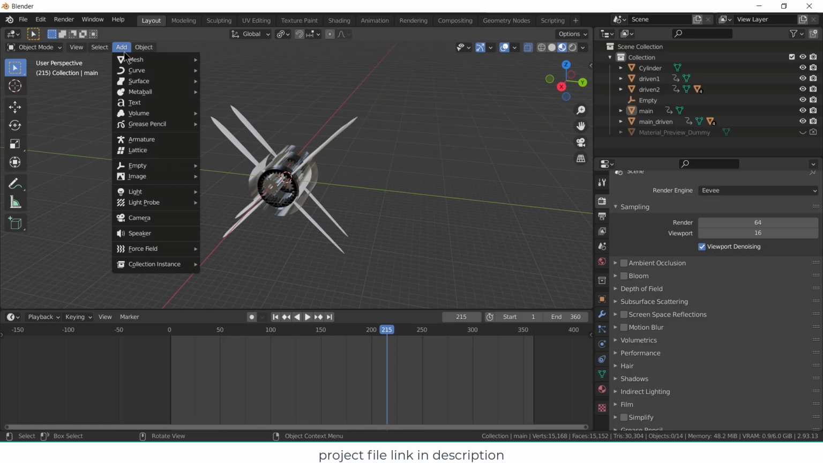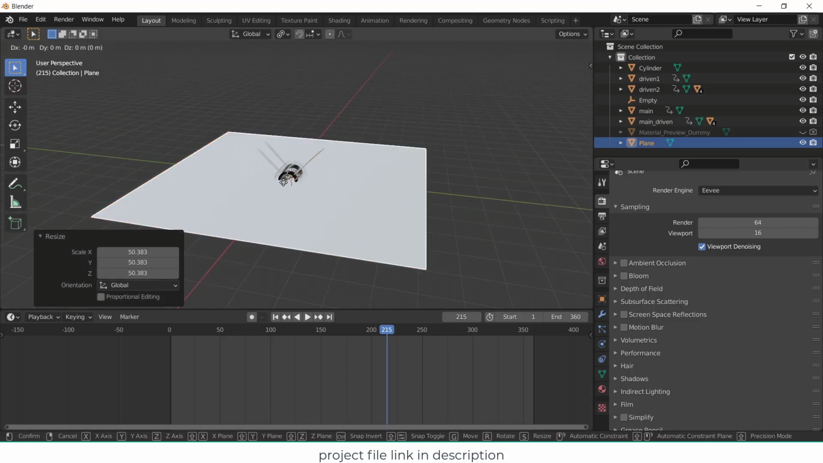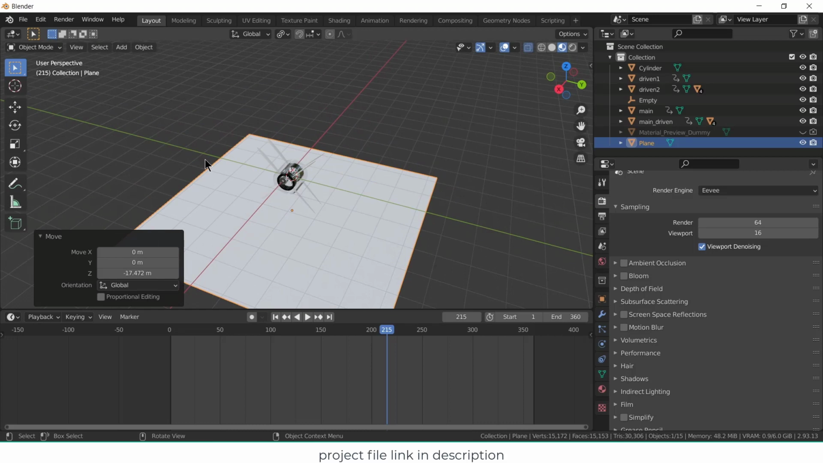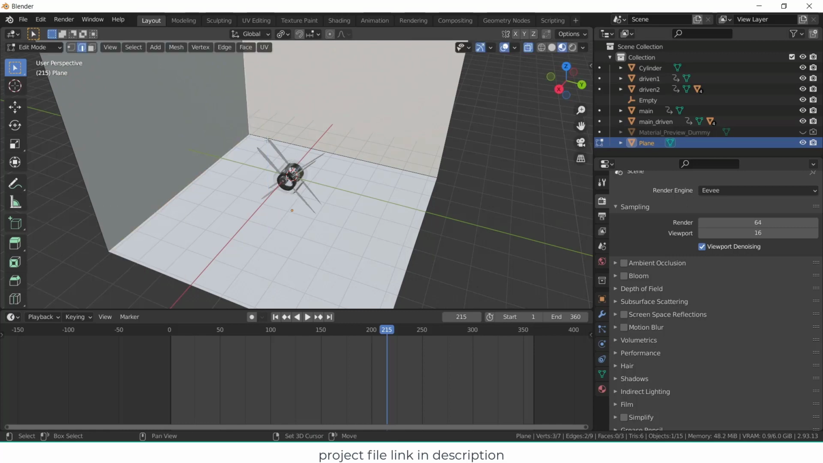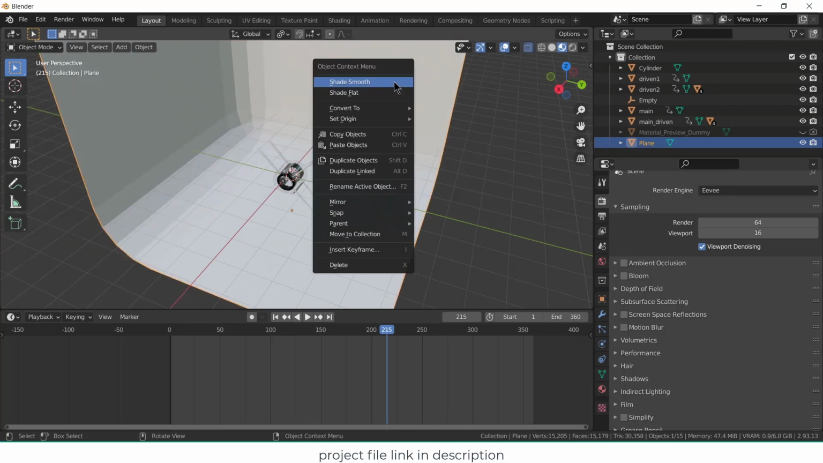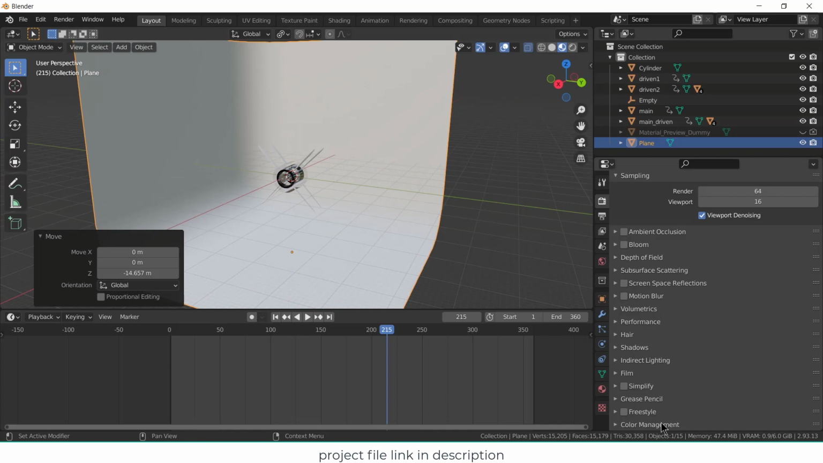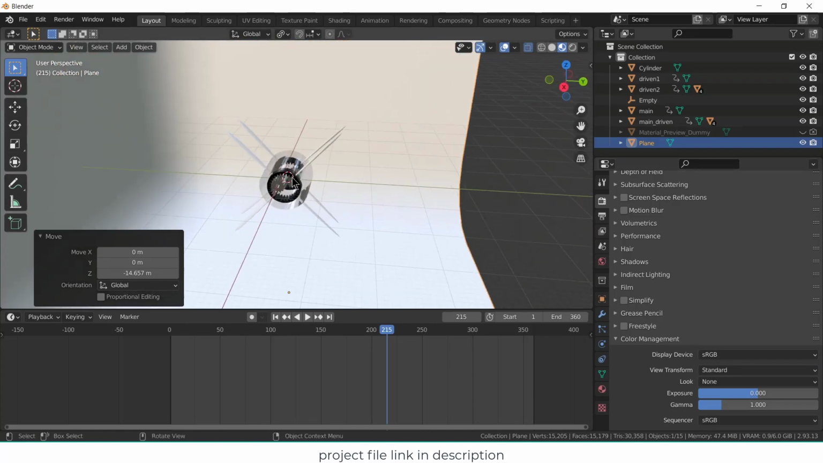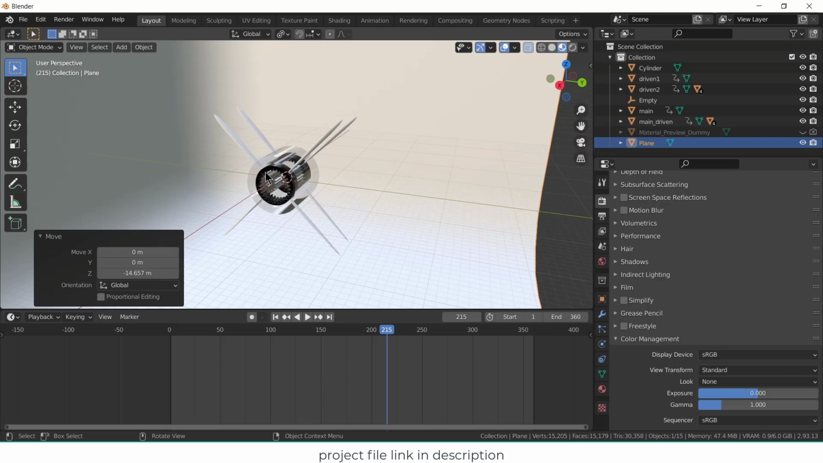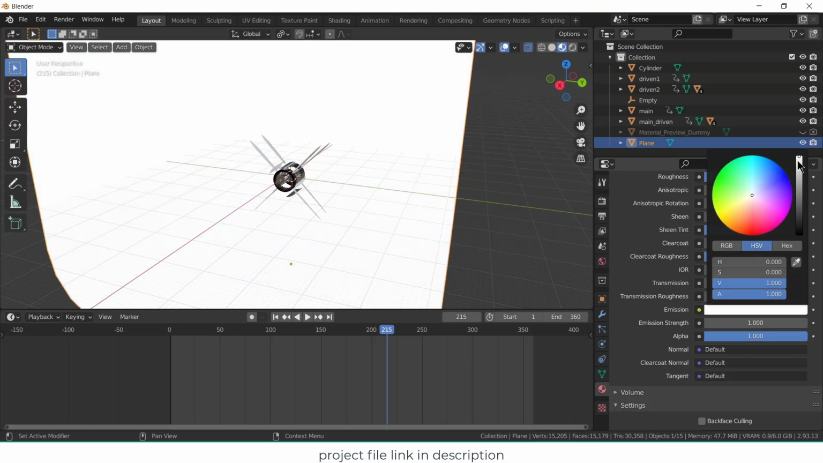Okay, so click on add mesh, plane, scale it. GZ, move it downwards, press tab, AZ, control B, select this, shade smooth, GZ, and make sure in color management choose standard, not filmic, for the best quality result. And select this, go to the materials, new, let's make it emission, white.